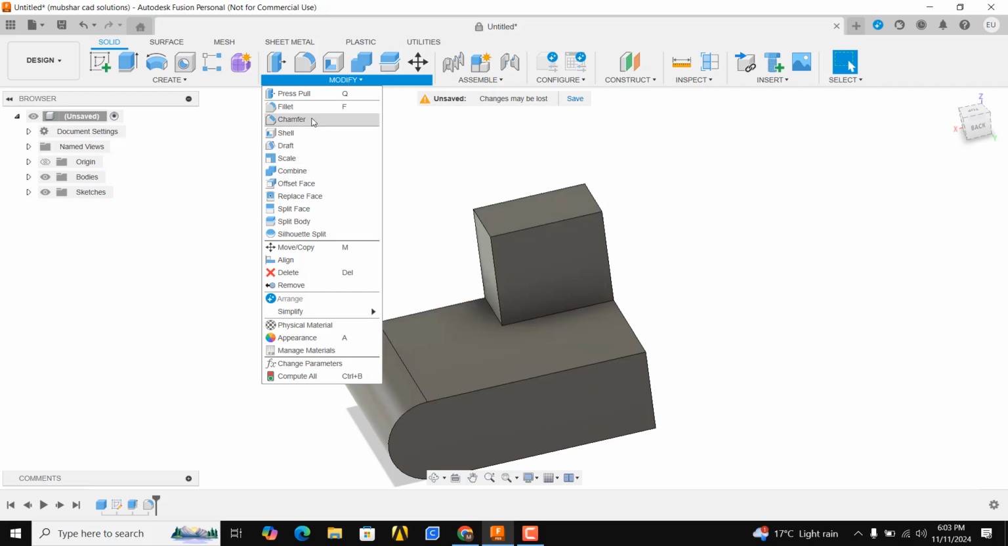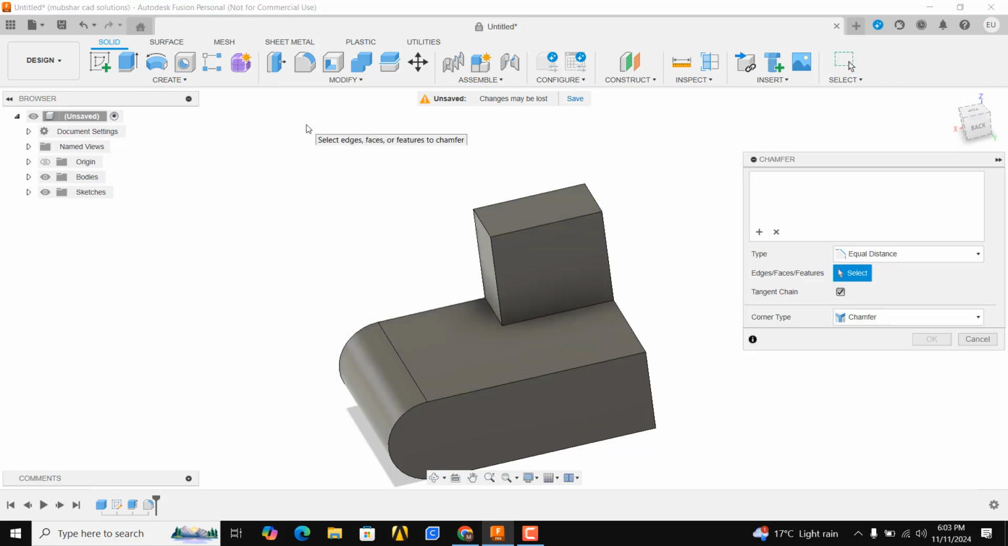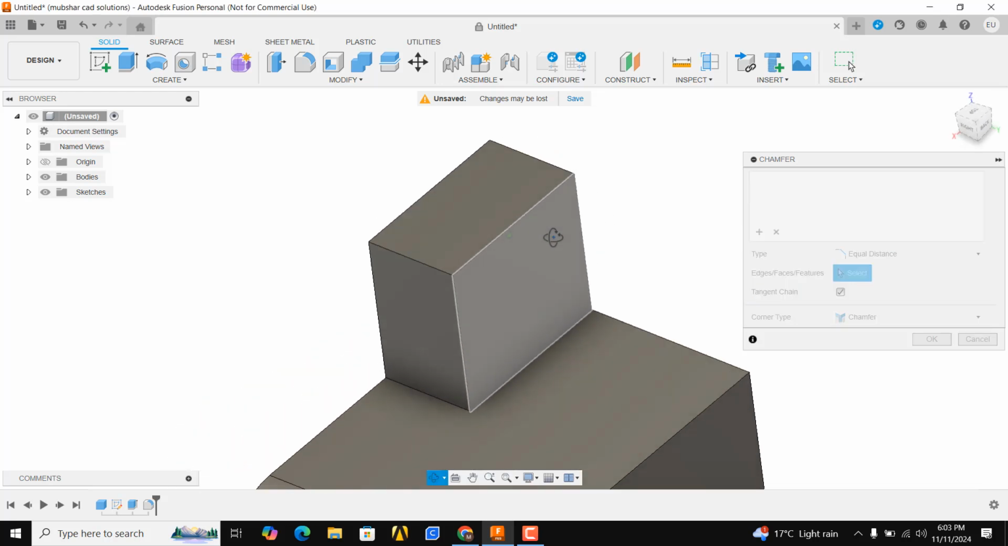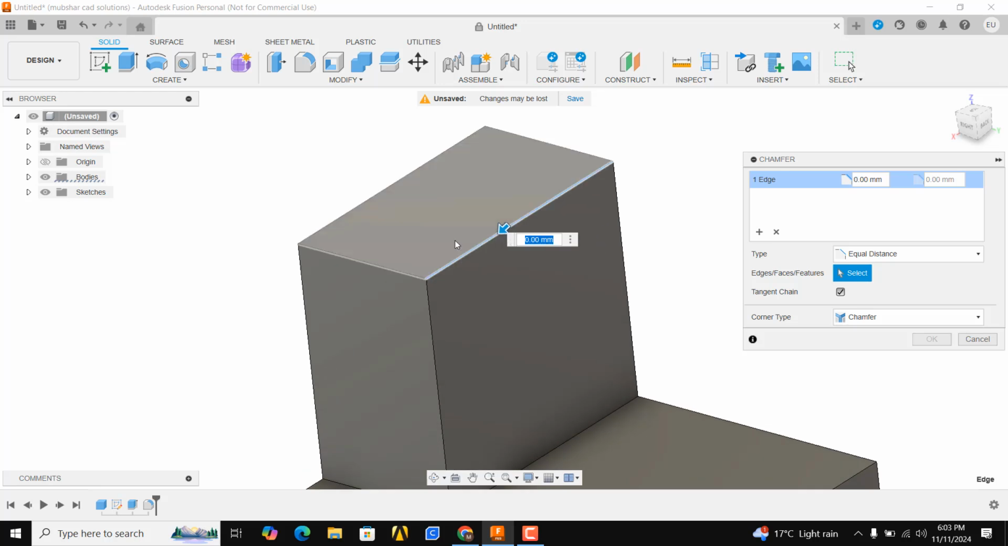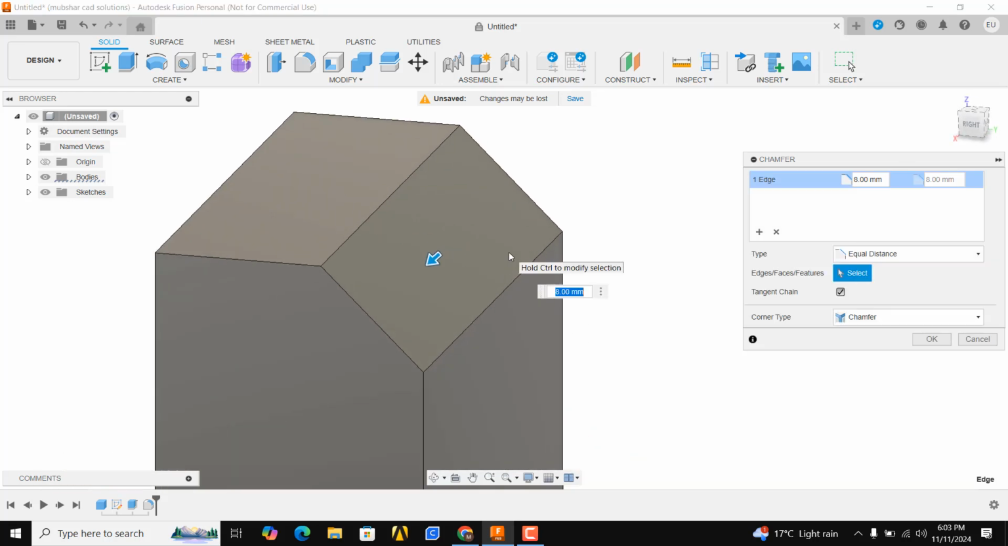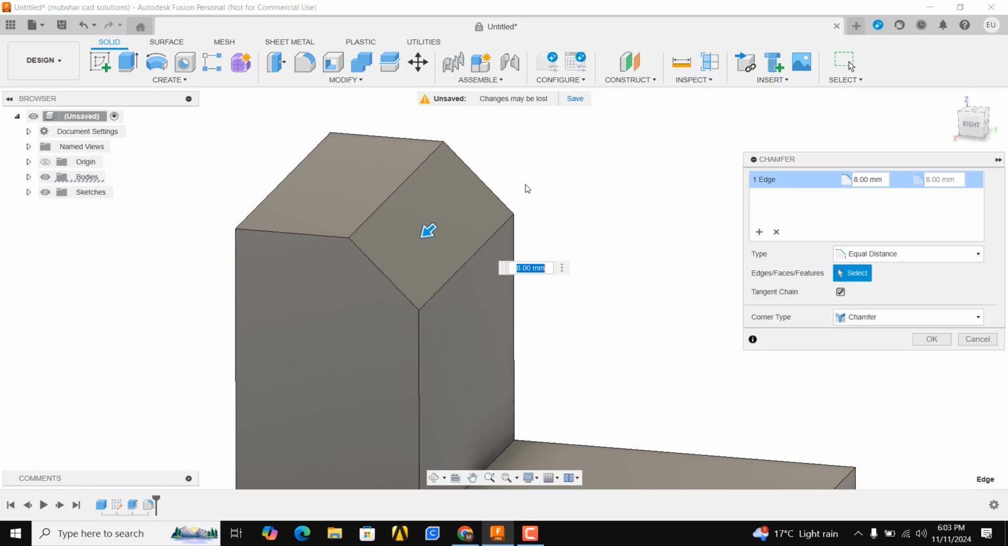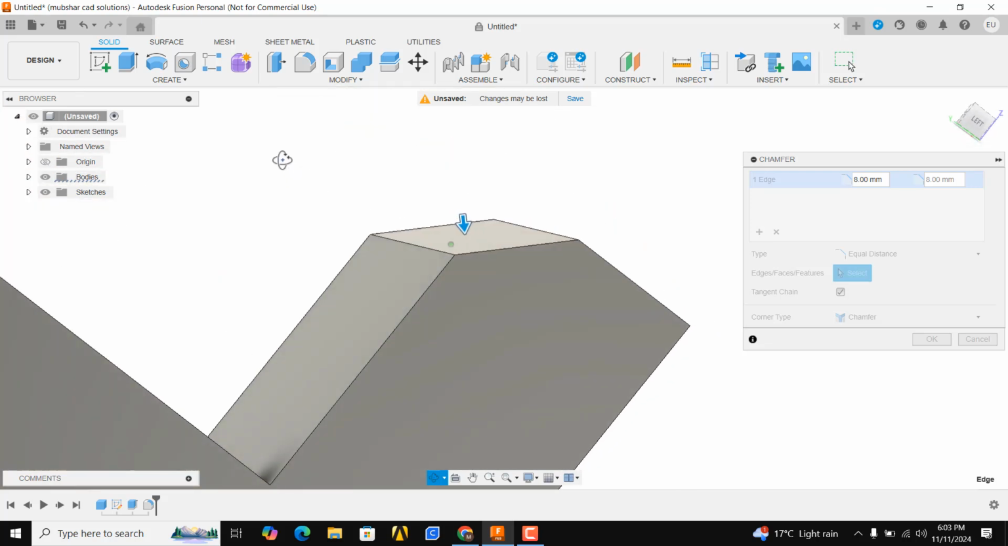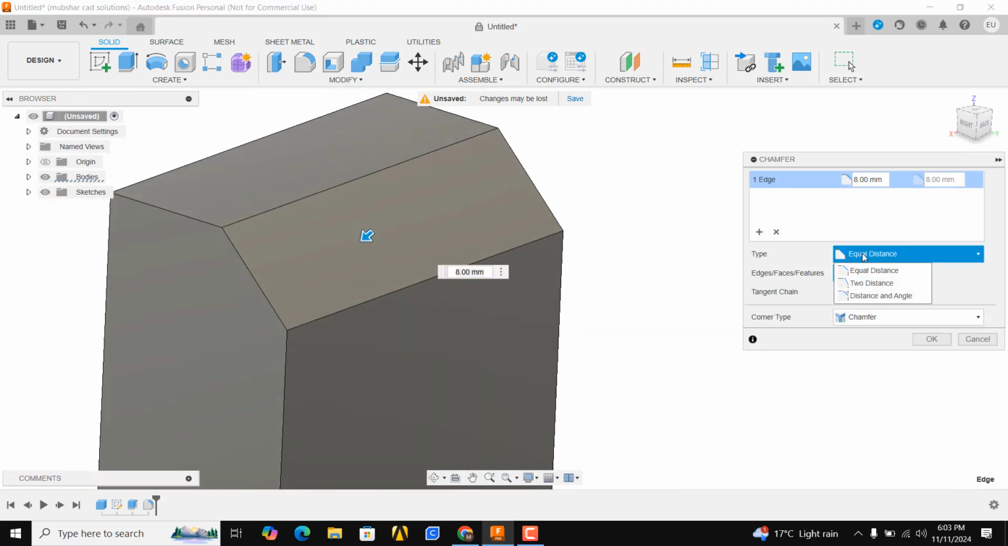After fillet we have chamfer. Chamfer basically bevels the edges of any surface. If I select this edge and move it, we can notice how an inclined shape is created here. So it basically bevels the edge. We can choose equal distance or two distance. It is exactly the same as what we created in sketch.